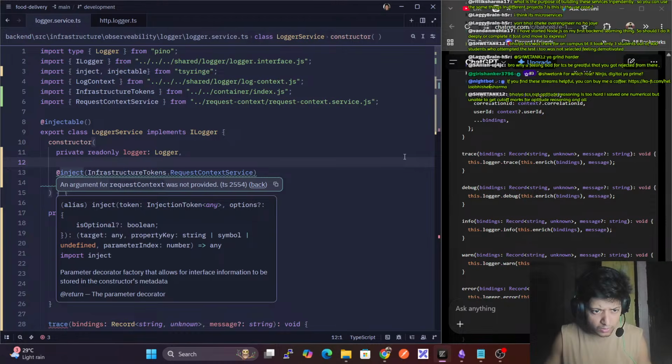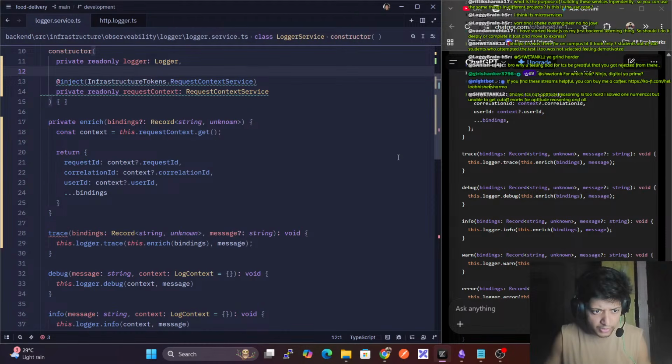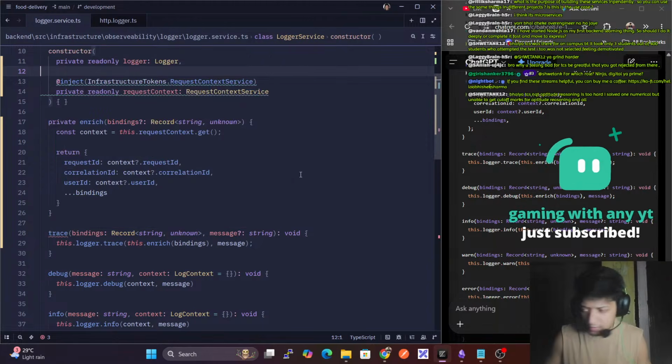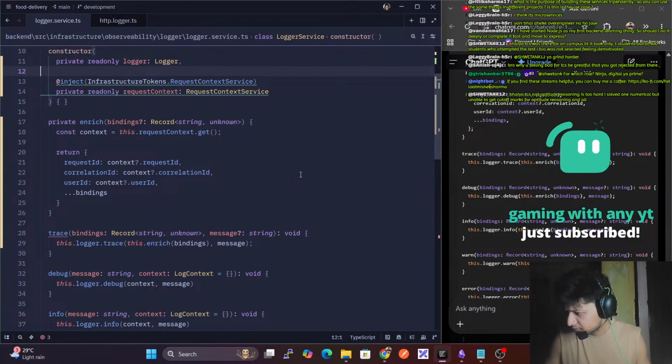Okay, hold on. What is happening? Trace. Property trace in type logger service is not assignable to the same property. Okay.